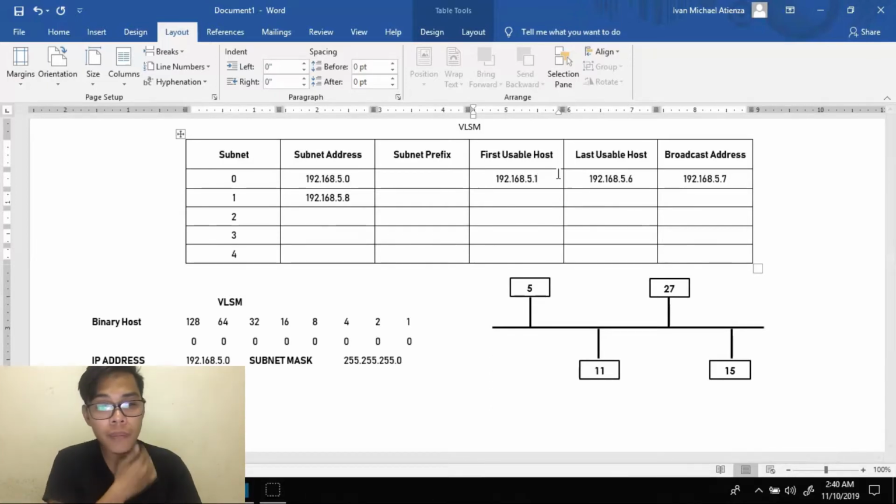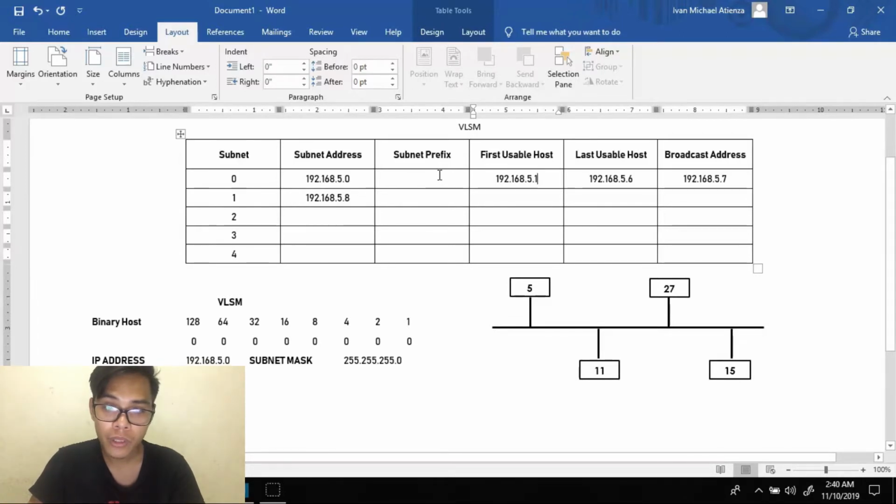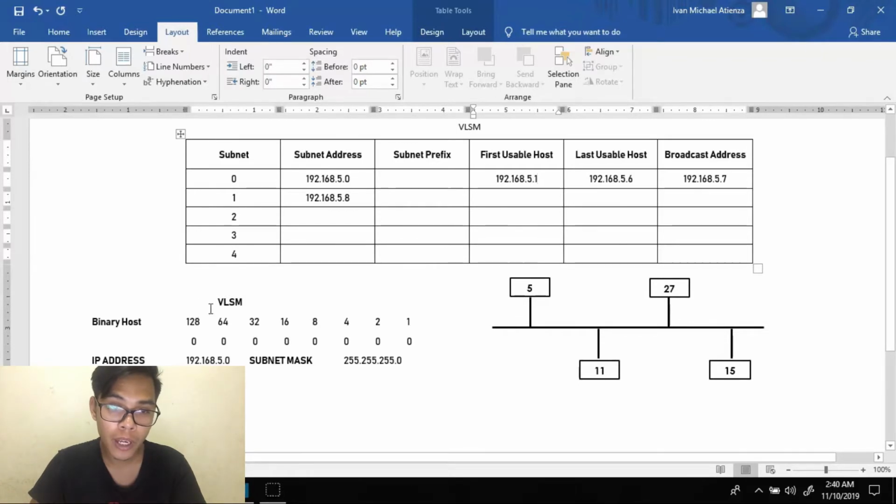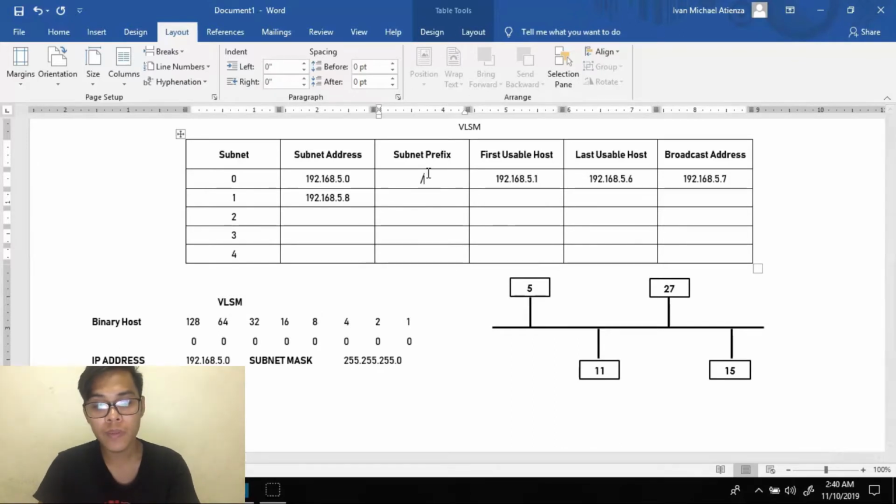And to get the subnet prefix, we must look at the first here. It's 5. And it is not the maximum of 8 and not the minimum of 4, so it is placed here. Then by default, we start from 24 because we use all those numbers from the binary, the first 3 octets. So 24, 25, 26, 27, 28, 29. The subnet prefix is 29.